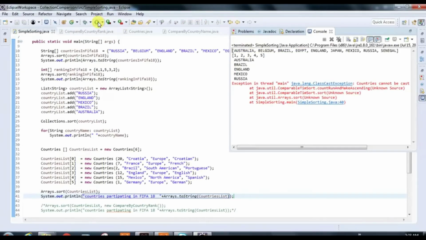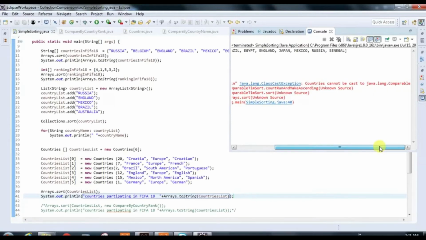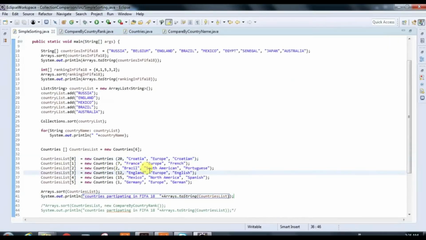This time it is giving me an error. The error is ClassCastException: countries cannot be cast into java.lang.Comparable. So to compare this type of object, which has multiple information, the Comparable interface needs to be implemented. So here comes the use of Comparable. Let's try to understand that also.